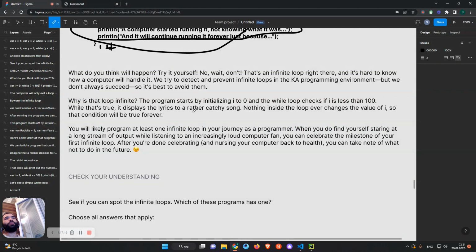But if we put 100 there, so it runs while I is less than 100, and if we increase I, then after 99 the computer will say, I need to stop. But if we didn't add I plus plus, or I plus equals 1 for JavaScript and Python, it will never stop, because the condition will always be true, since I stays 0.